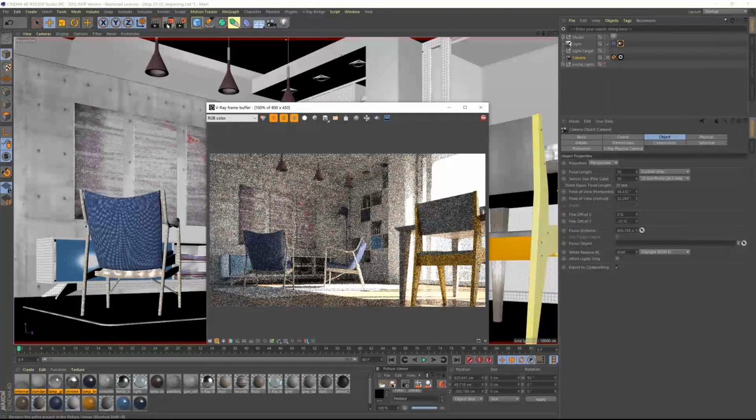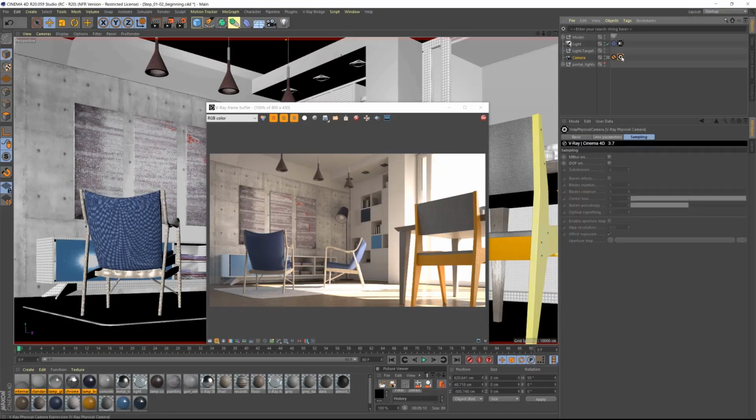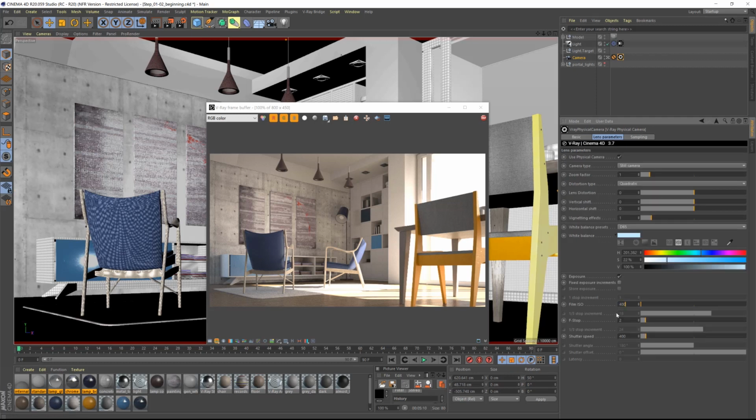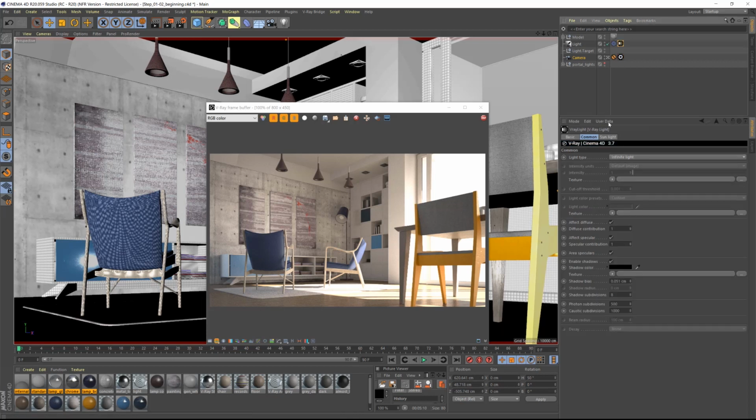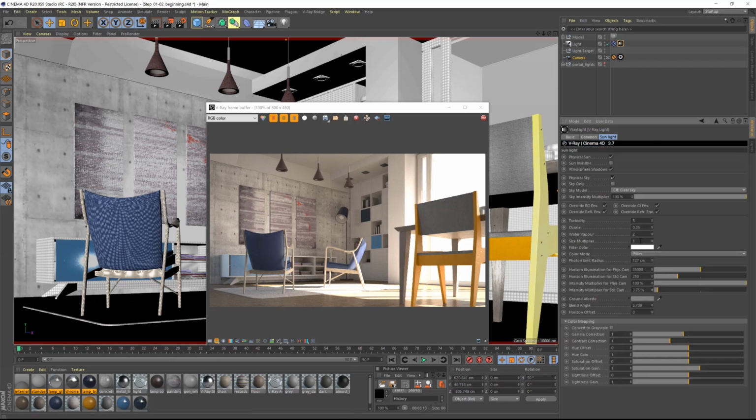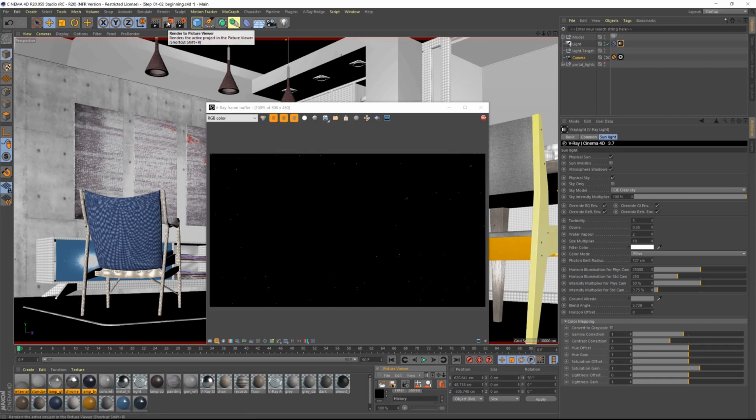The image is slightly dark, so I will bump up the ISO in the camera to 400. Also, the shadows generated by the sun are very sharp. To make them softer, I will increase the sun size to 10 in the light parameters, and I will lower the sun strength by turning down the intensity multiplier to 50%. In real life, you do not have the chance to change the intensity of the sun, but in CG, you can tweak everything you want. Let's test render one more time.